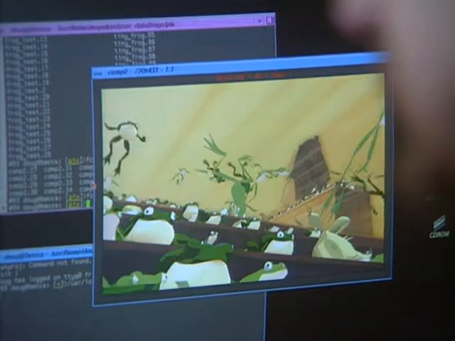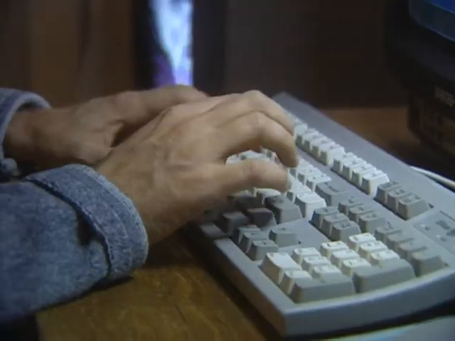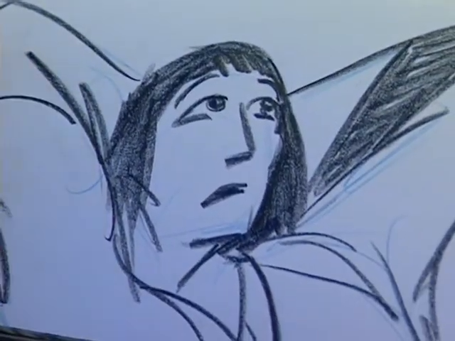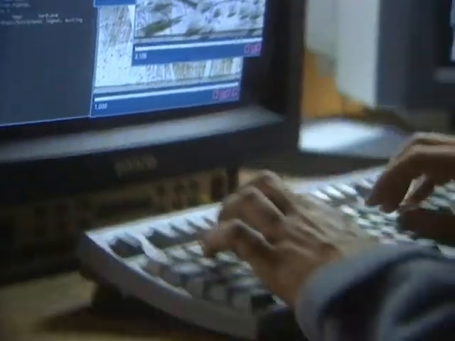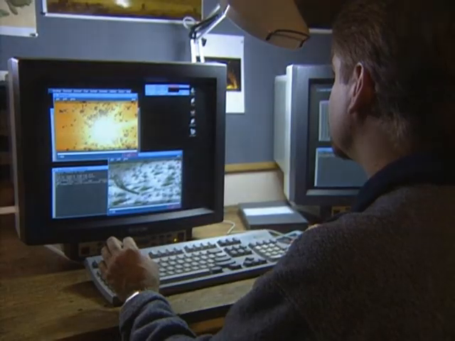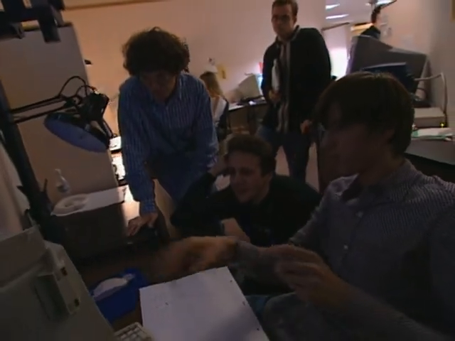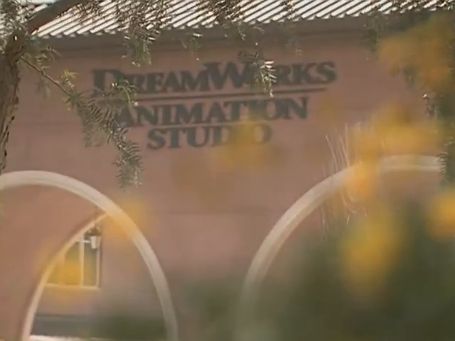From the pre-visualization of the concept all the way through to completion, effects were involved in every step of the filmmaking process and touched every frame of the film in its final form. And at the same time, a state-of-the-art digital effects department and an entire studio was built from the ground up.